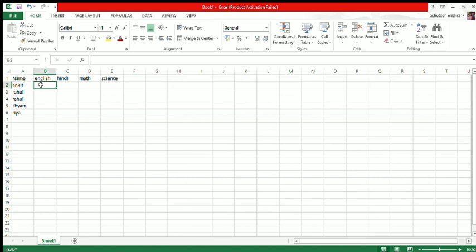Now I'm going to fill the marks. You can change the marks, it depends upon you. That is the default marks. You can change it. So first you will enter the marks of the students.